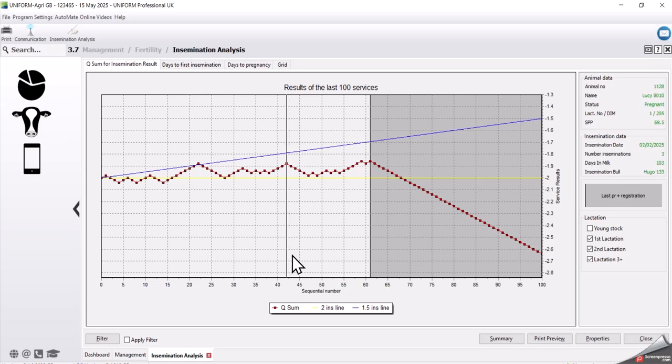We then see this grey line here, and this block of information. What it's telling us is that all the services in this period were unsuccessful because we've had no PDs. That's all it means. So if we just take the cursor across, we can see the period where we had our last PD results. Because we haven't done a PD session, we only know the outcome of the services that were unsuccessful because we saw the cow in heat or we inseminated the cow. So that's why the line is going down.